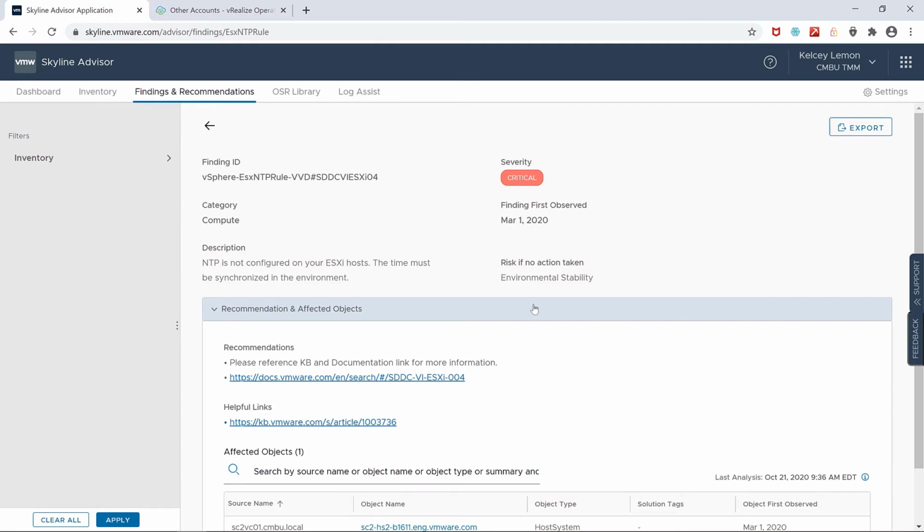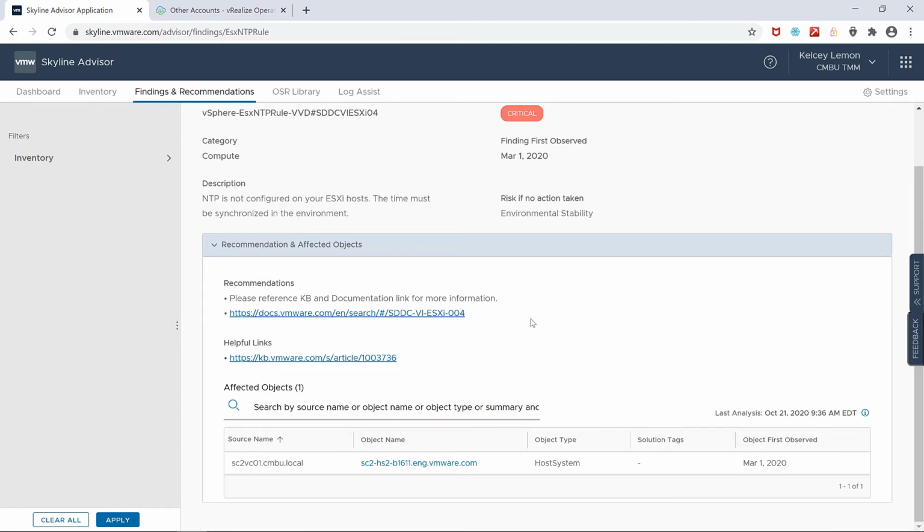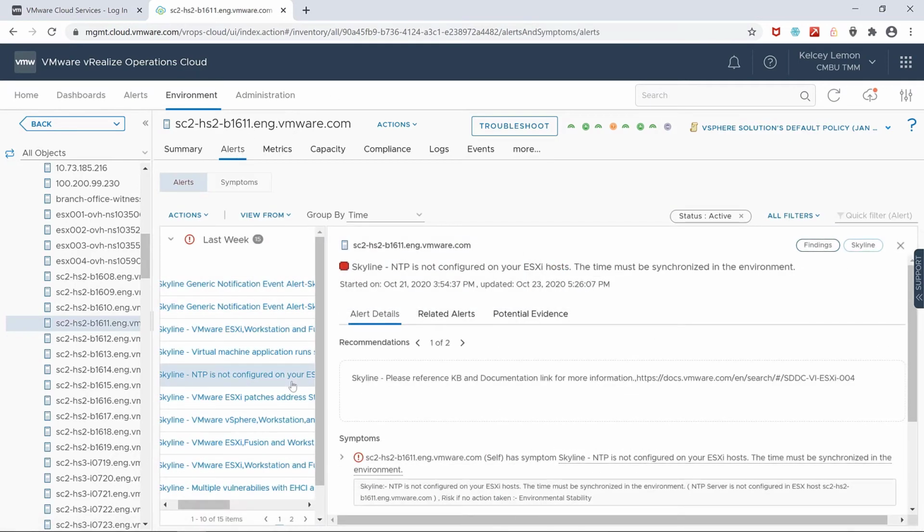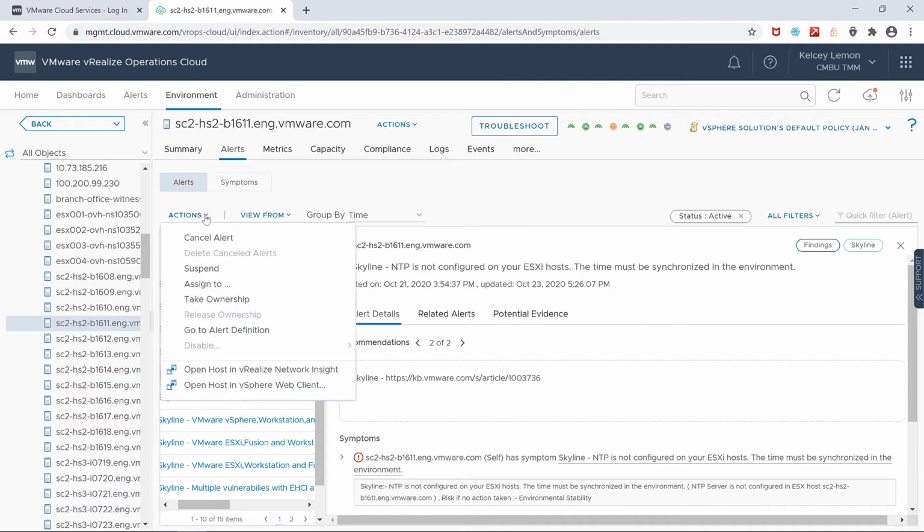Now let's go back into Skyline and I'm going to pick on my favorite finding, NTP. When I select the affected objects, vRealize Operations Cloud is launched and I can see even more information. Now when I click on alerts, I see my Skyline finding along with recommendations and even symptoms. I can even take it a step further and do a few things such as canceling the alert, suspending the alert, assigning its remediation to a member of my team, or taking ownership of the alert and resolving it myself by launching my vSphere client within vRealize Operations Cloud.